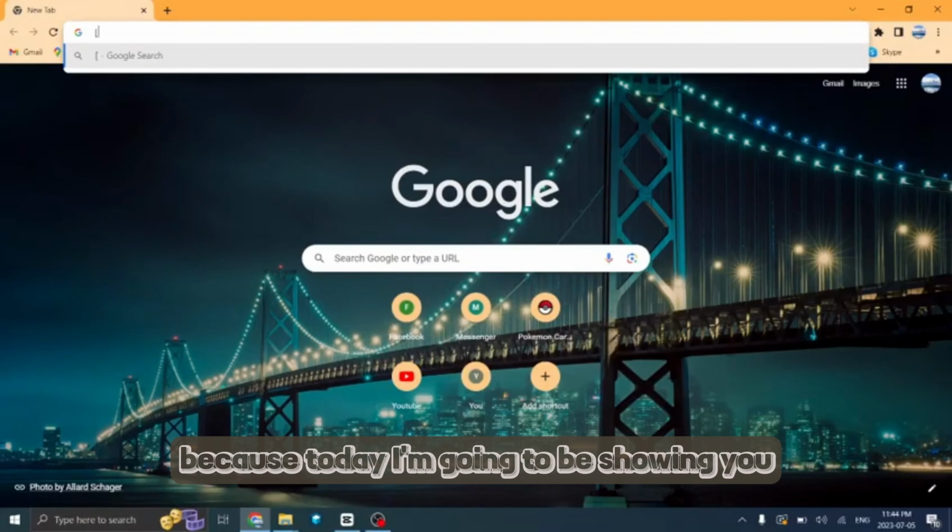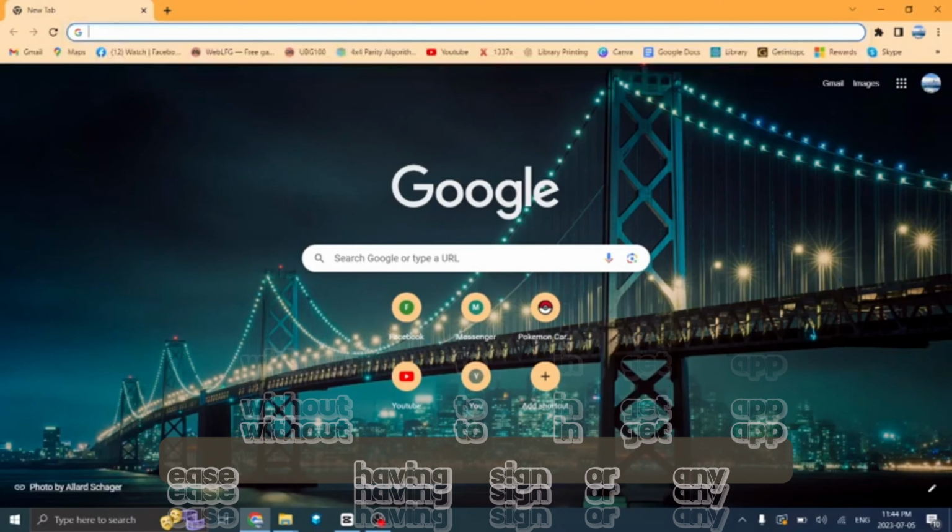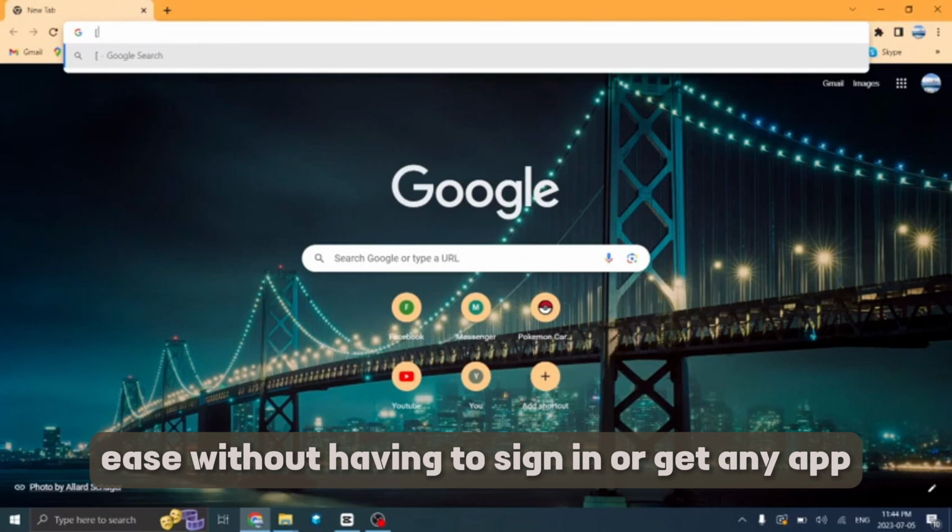I hope you're excited because today I'm going to be showing you how to transfer your files between two devices with ease, without having to sign in or get any app.